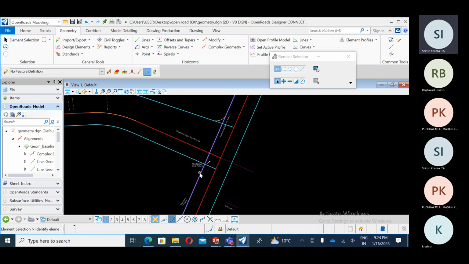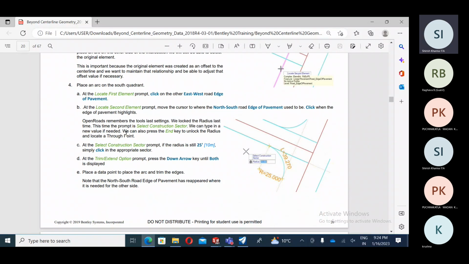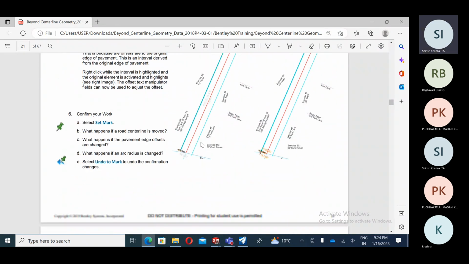Here also we need to do the same. See here, I'll show you. We left that. See here, this is the 10 radius. See here, it shows the 10 radius here also. See, 10 radius we need to give to create this type of junction. Now tell me, you can create now.